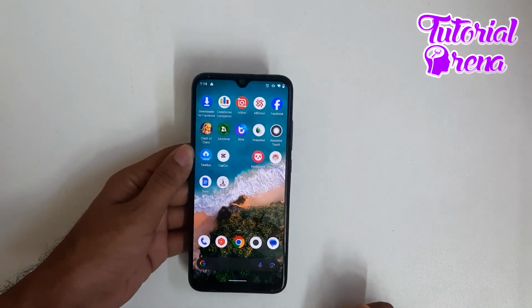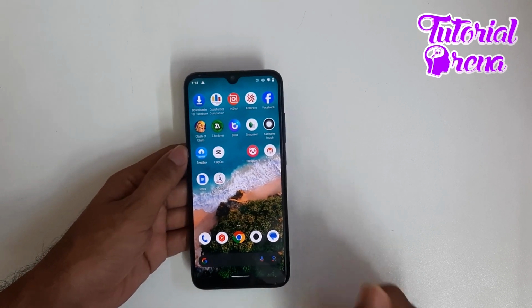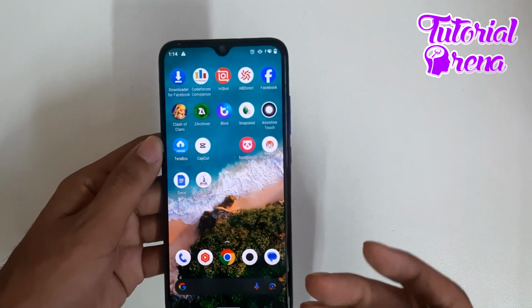In this video, I will show you how to enable fingerprint lock on WhatsApp. So let's get started right away.